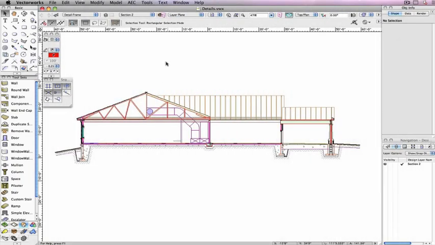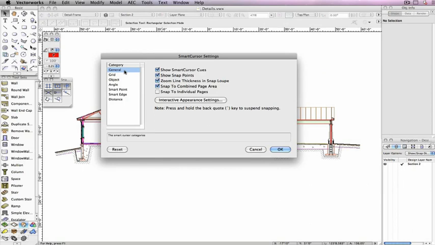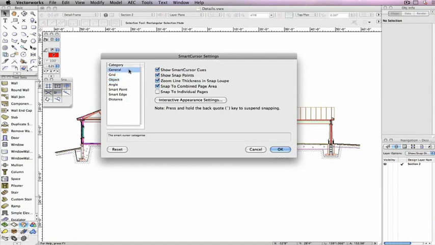In several different videos, we will cover all of the different snapping options and categories available in the snapping palette, starting with the general snapping. To access the general snapping options, go to Tools, Smart Cursor Settings, and select the General tab. You can also access the same settings by double-clicking any one of the snapping categories in the snapping palette, and then select the General tab.